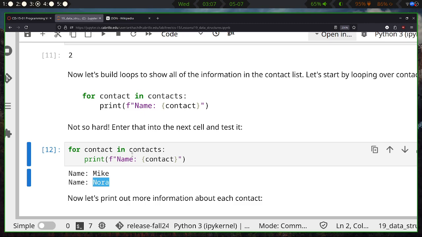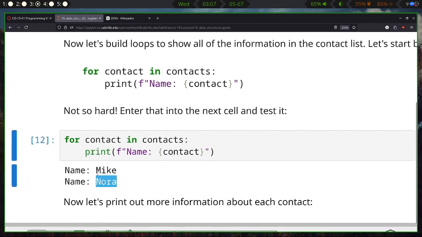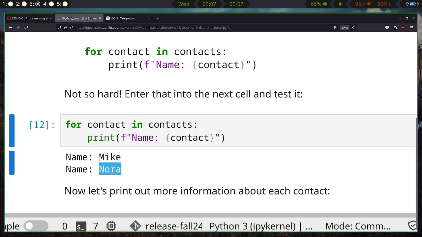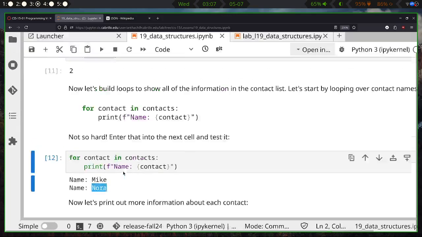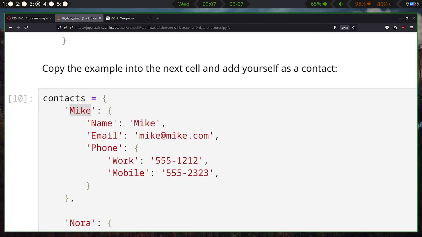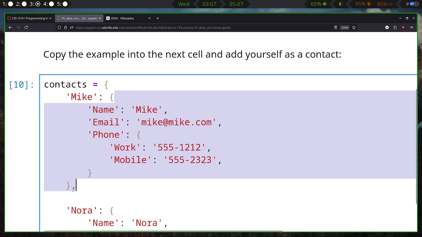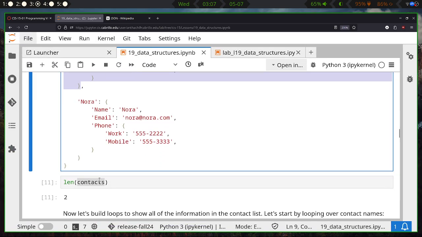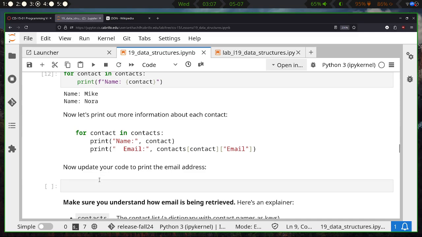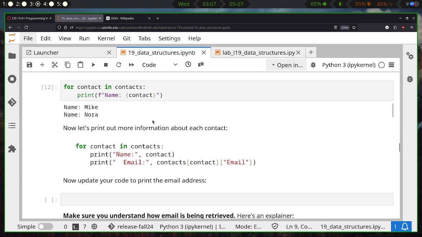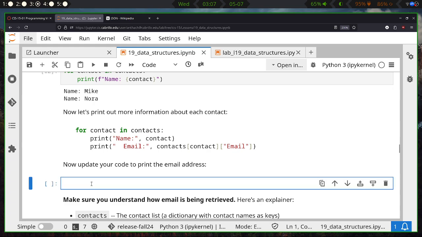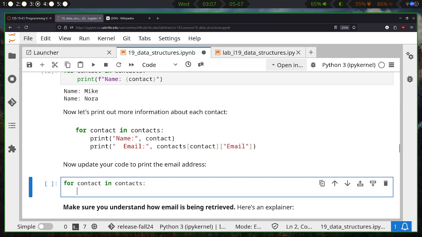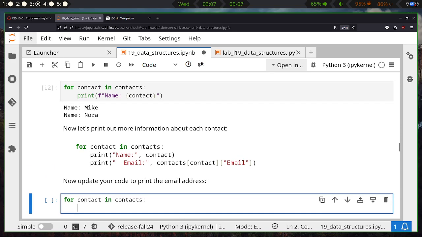Okay, let's say we were to dive into these values though. Mike has a dictionary attached to it, and Nora has another dictionary attached. You can scroll up and see that. Mike has this whole dictionary attached to it. So let's dive into it. Let me do the same exact loop, but we're going to access each individual thing inside of it. Let me do the same loop for contact in contacts.